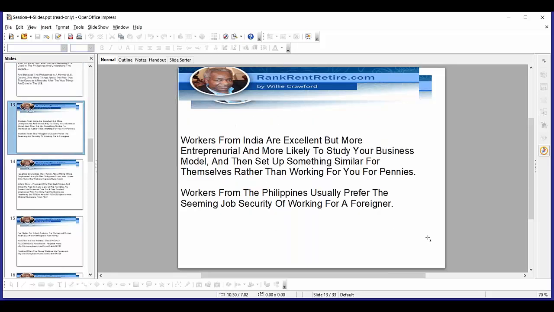Workers from India are very, very intelligent, hardworking, college graduates, like I said. But some of them will look at the wages you're paying them for the work they're doing, and they'll notice your system, your business plan or whatever, and they'll say, why am I working for so little when I could do what I'm doing for myself and make more money? And so they will sometimes learn your system, your project, and create something similar for themselves.